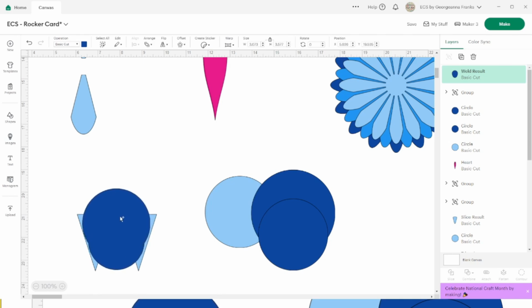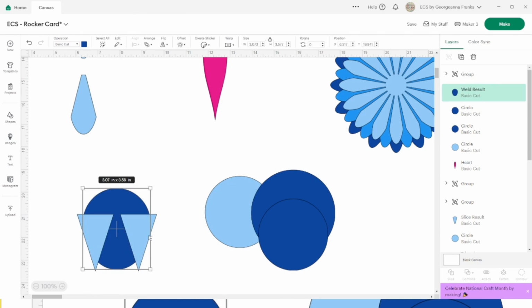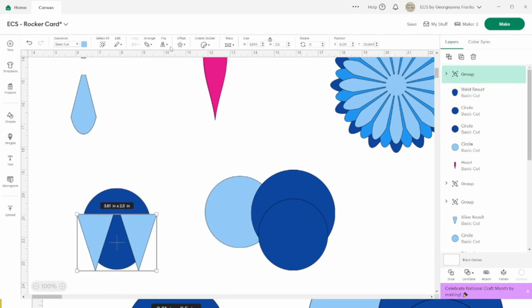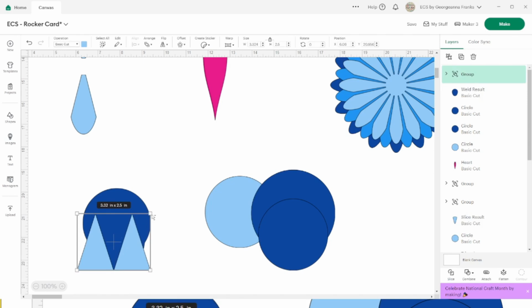So our teardrop, I'm going to send that to the back. We need to flip this, don't we? Flip it vertical. And then the other thing I want to do, I'm going to ungroup it. I'm going to slide these over so they meet. So I'm just using my arrow keys now. And now that they're both together, I'm going to regroup it. And then I'm going to resize it.